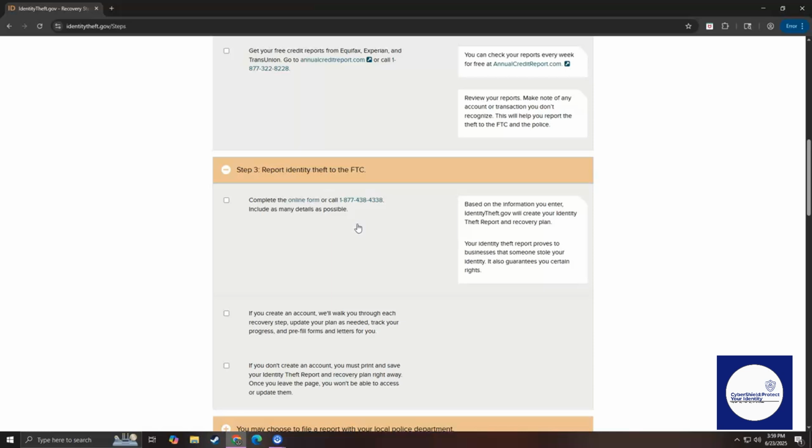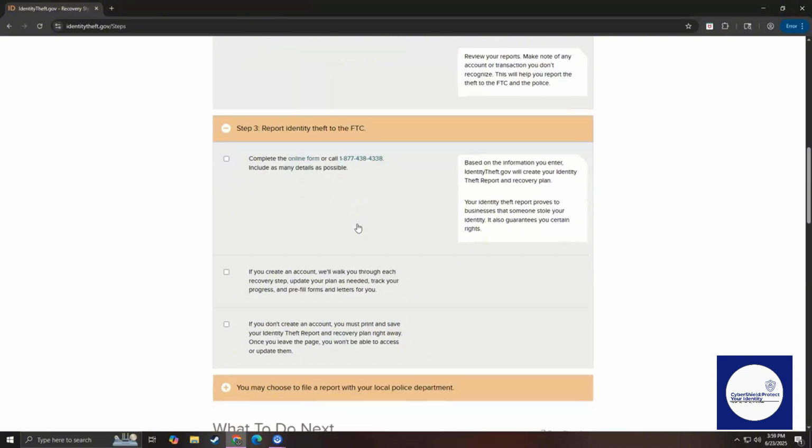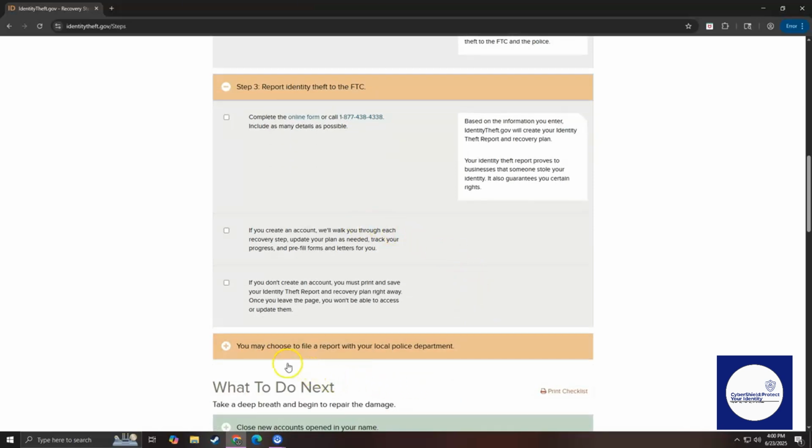Now, what I recommend that you do is get into the online form and create an account and walk you through the steps, so then you can track your progress as you go, because you'll have to go back and forth between the different steps in order to get things cleared up. So that would be the best thing that you want to do. If you don't create an account, you have to print and save the report, because once you leave the website, you won't be able to access it and update it. And then you can file a police report with your local police department.